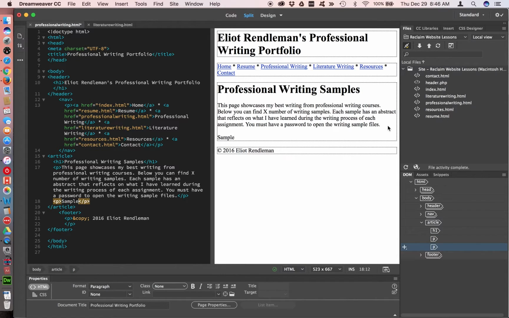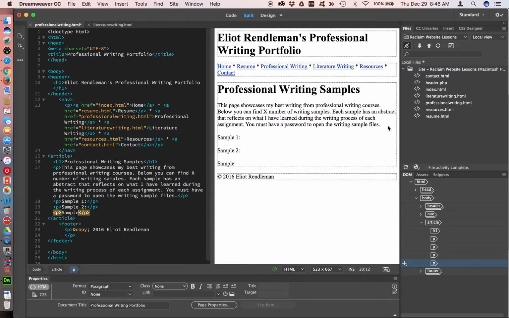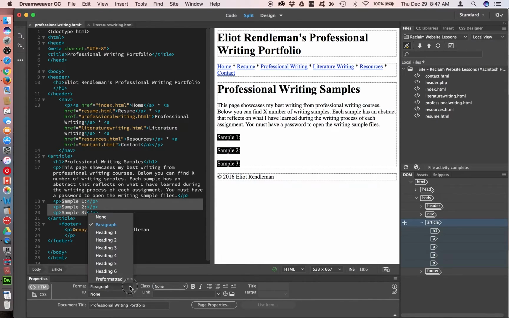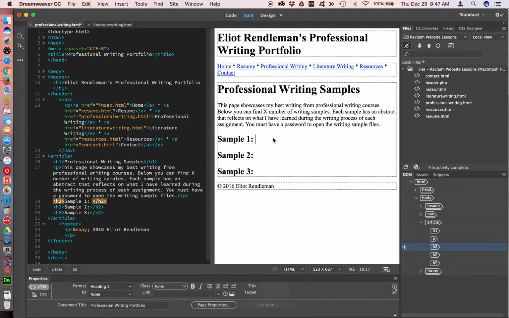At the end of the paragraph, I pressed enter or return, and now I'm going to create my headings. Sample 1, Sample 2, Sample 3. I'm going to highlight these, go down to Properties, Format, Heading 2, because each section should have a unique heading and have the contrast that is different than the body text.